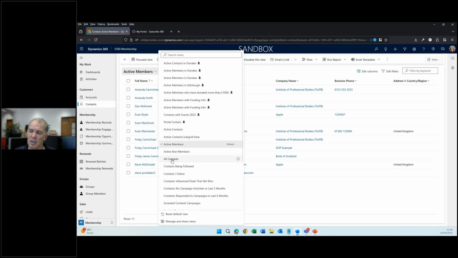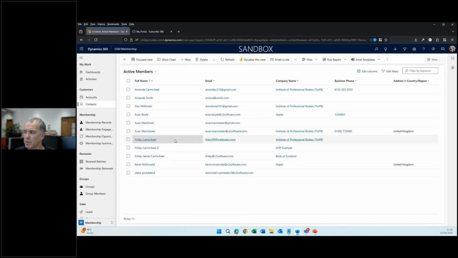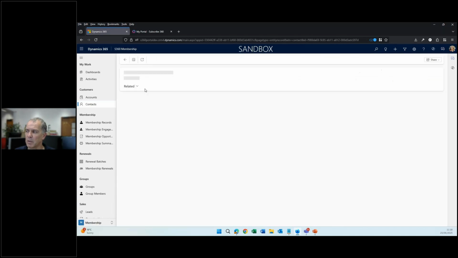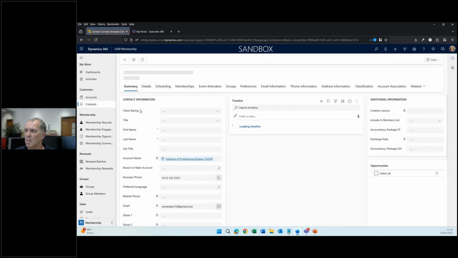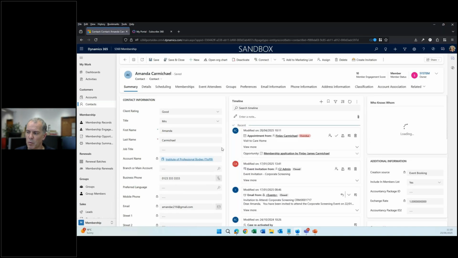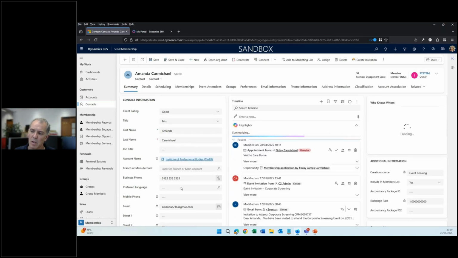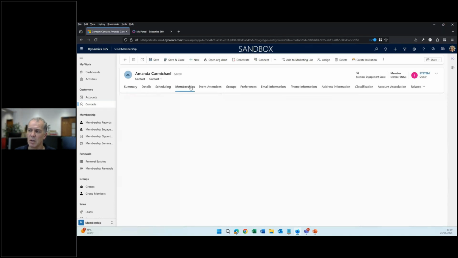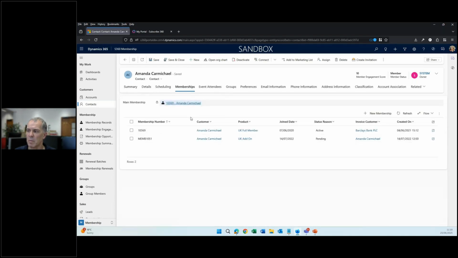I can say show me all contacts, just show me member contacts. In this case, I'm just seeing the members. And I can say, for example, let's have a look at Amanda's record. I can see Amanda works or is associated with the Institute of Professional Bodies, a made-up organization. We can see her email, her telephone, etc. And again, if she has a member record, this is an individual with a membership, we can see that she's a full member and she's got an add-on subscription as well.